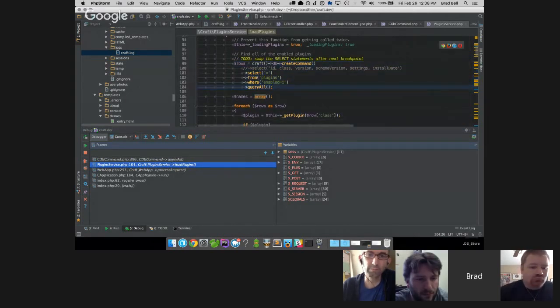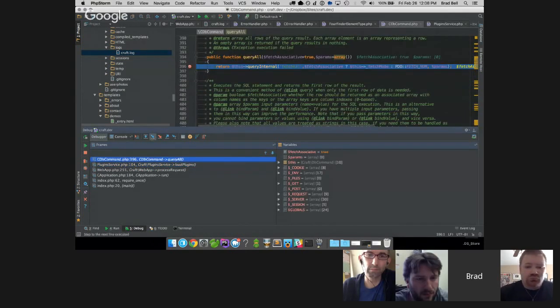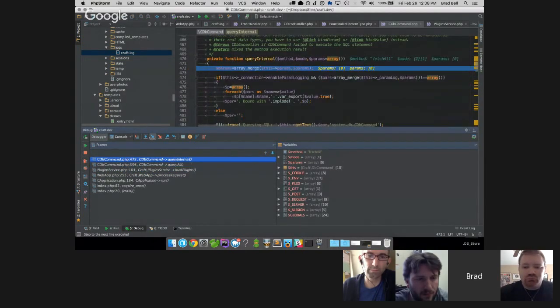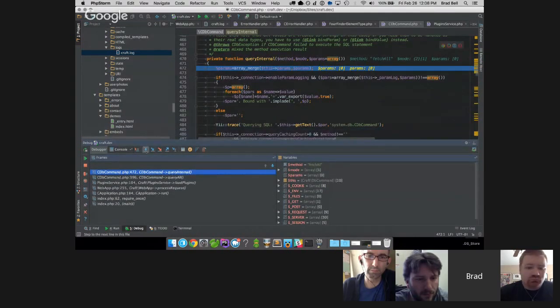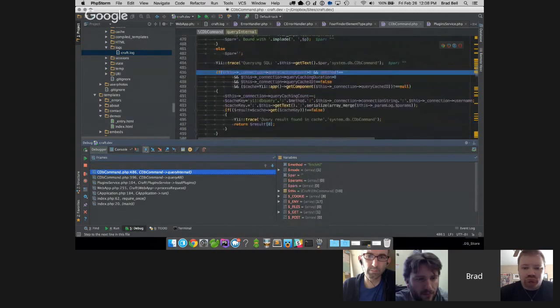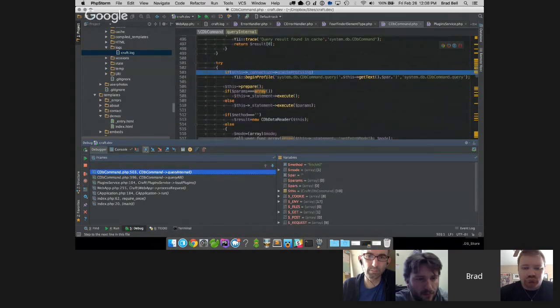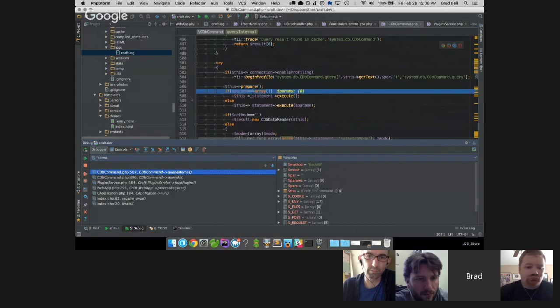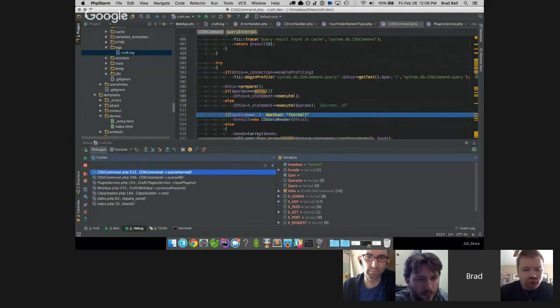Then query all is here. Then we can step into that. So this is actually a good example because you inevitably end up debugging SQL queries. So CDB command query all and query internal is good to use. So you can step over. It does a lot of logging because we're in dev mode here, and then prepare. And so here's the money shot when PDO goes to execute the statements. So we'll step over. The statement's been executed.